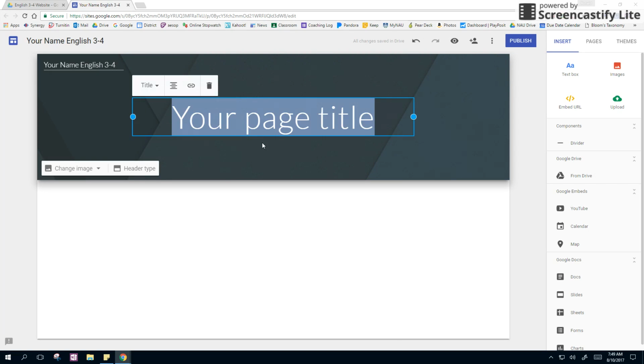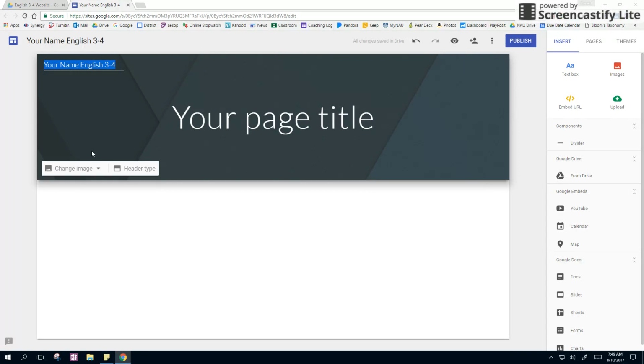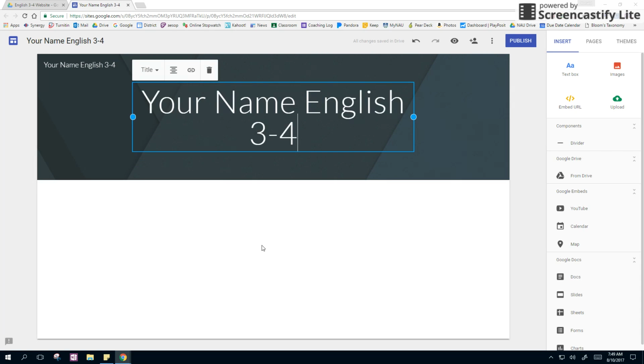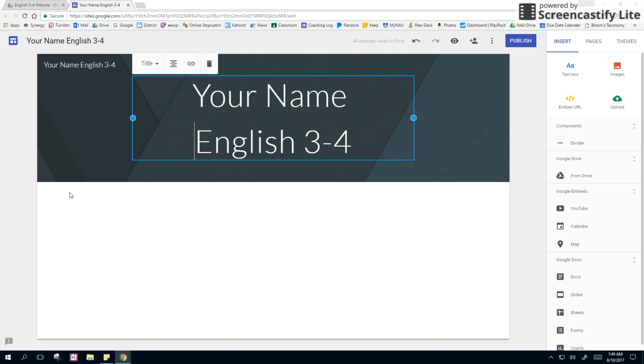Okay. And you're going to do the same thing here where it says page title. So an easy way to do that is to highlight it, hit Control C, and then click where you want to place that and hit Control V. Now you can change that however you want to make it look different. Whatever you want to do to make it look pretty for you.